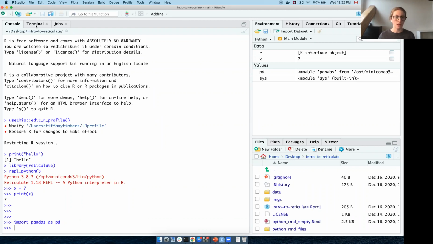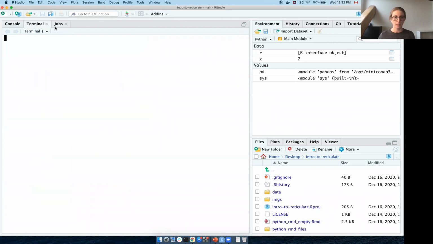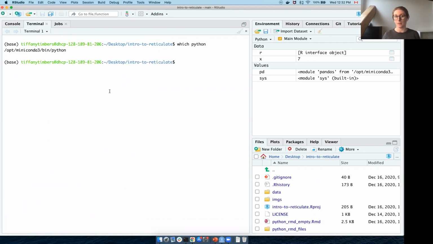So I'm gonna go to the terminal here, and maybe I'll clear everything. And if you type which Python, I've already gone through these setup instructions. What you really want to see again is your Miniconda or your Anaconda version of Python. However, when you first set this up, this typically isn't the case. You need to do a little bit more.